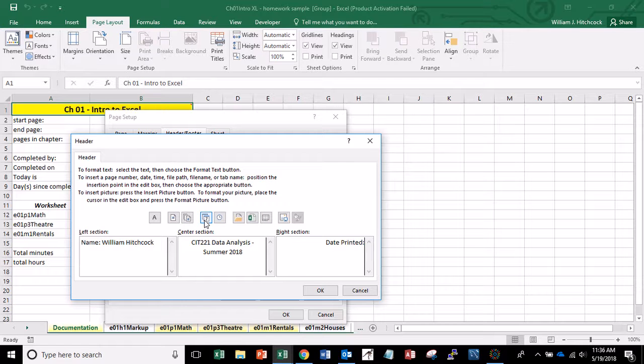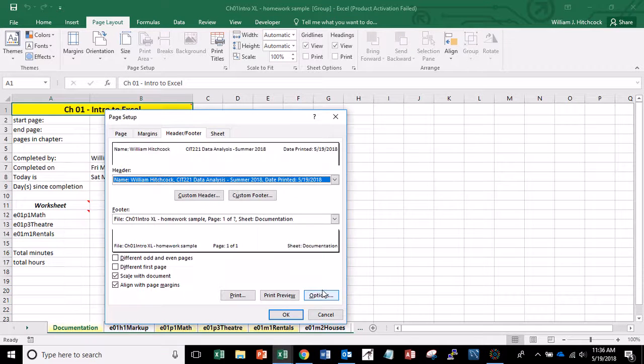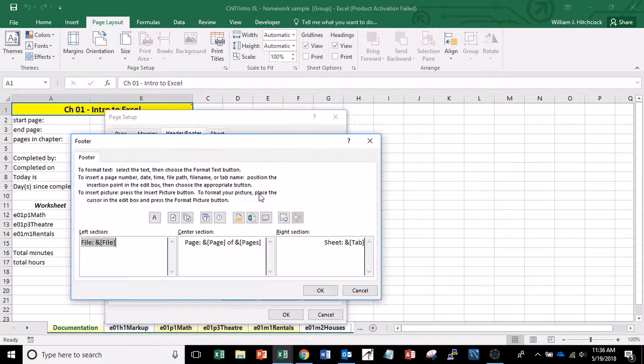So this one here is the little date tool. It looks like a flip calendar. I click that. That way this ampersand date will return the current date based on what your computer thinks it is. In this case, Saturday, May 19th. So I'll hit OK.